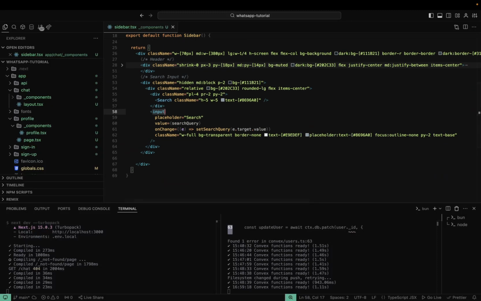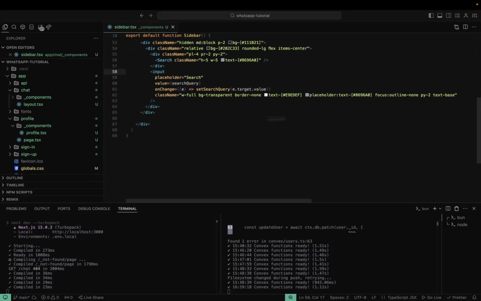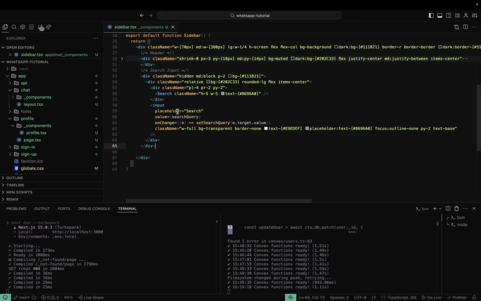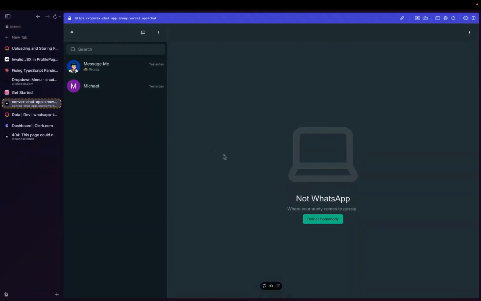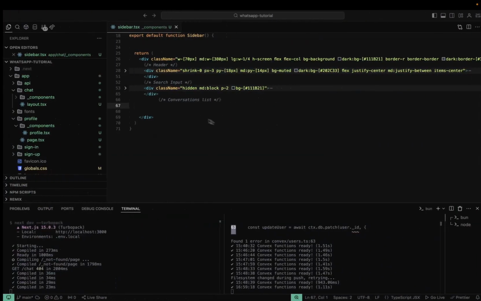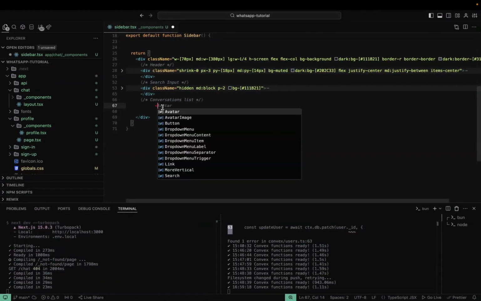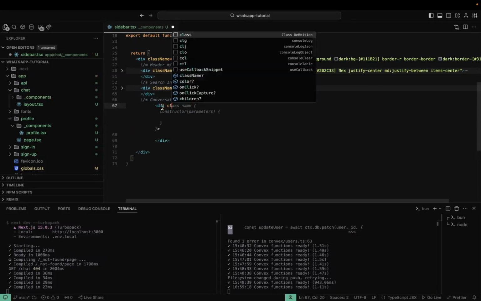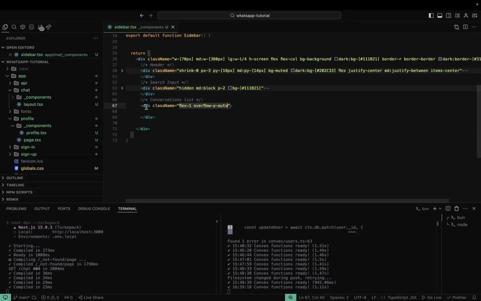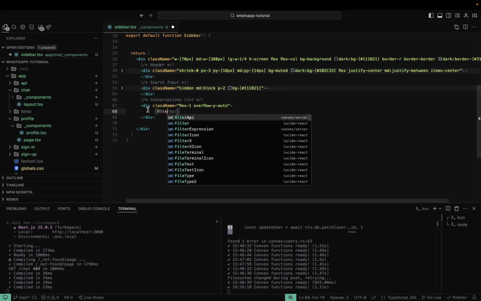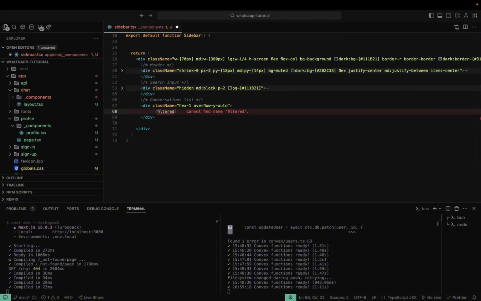Okay, so our search input is good. Now we're going to work on our conversation list, so this part right here. For our conversation list, we're going to start with a div. We're going to do className flex-1 overflow, and we're going to do overflow-y-auto. Perfect, save that.